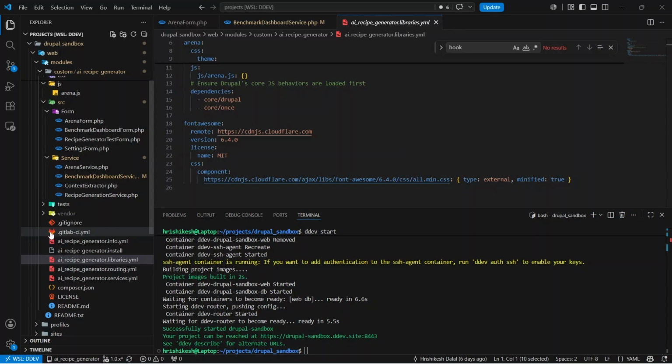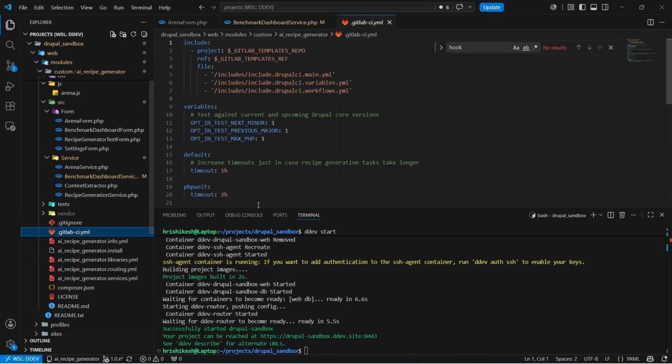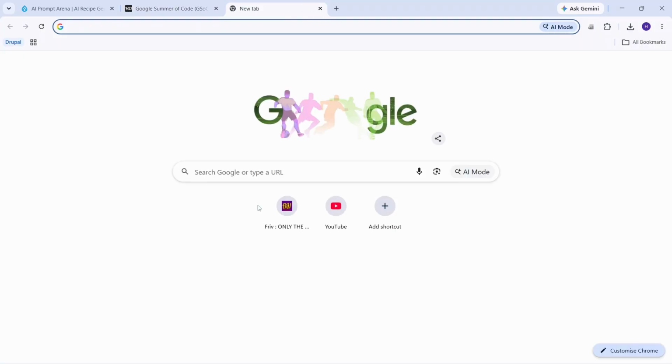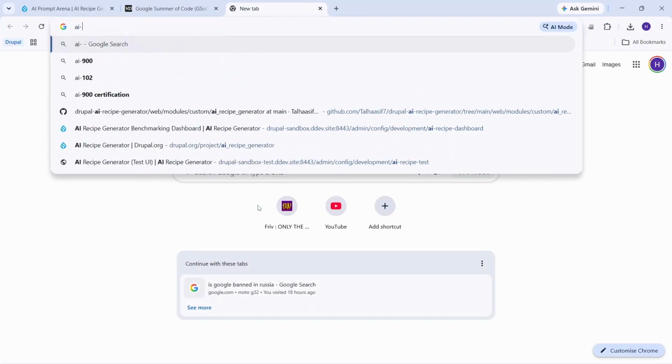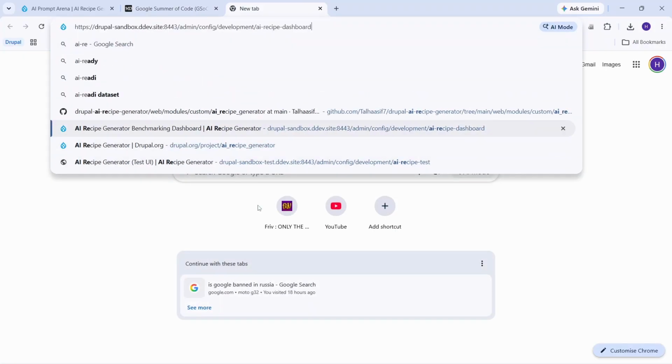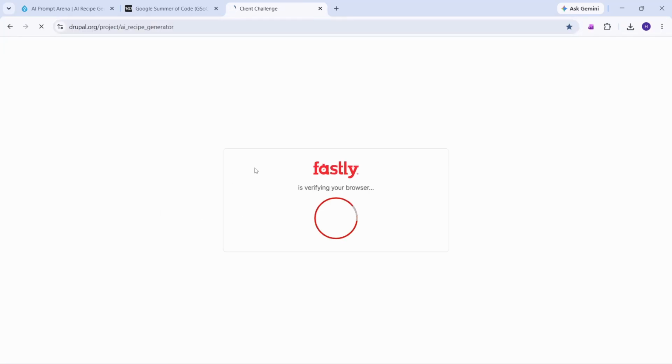And let's see a few more things. The GitLab dash ci.yml, that is for building our pipeline. When you put this file, you might have seen the errors. Like, let me just show you. It's not fixed, but AI recipe. Verify.